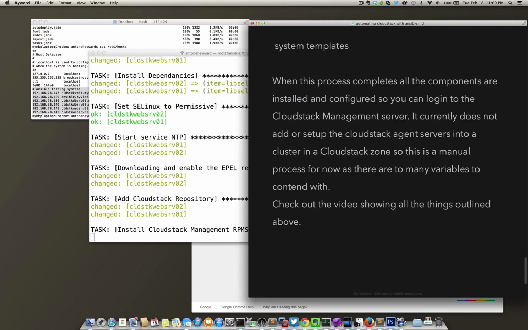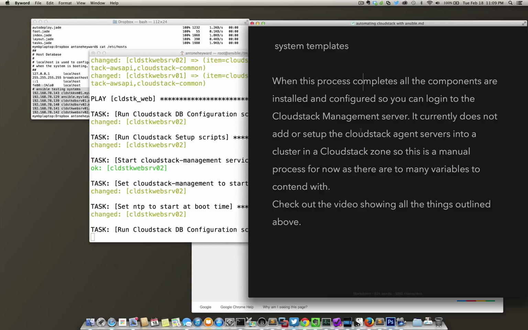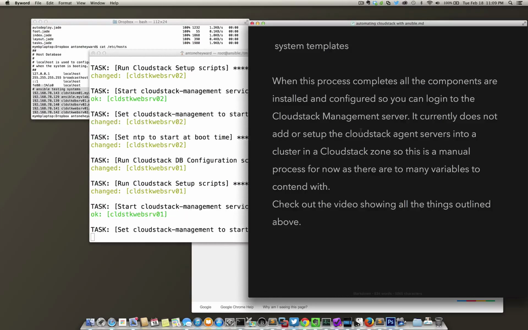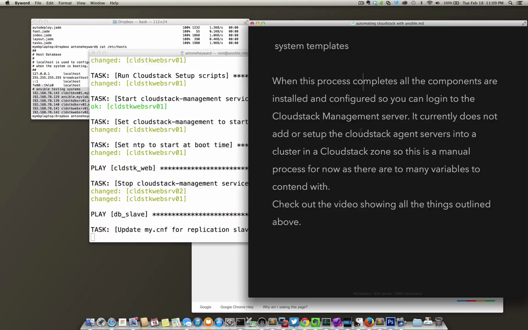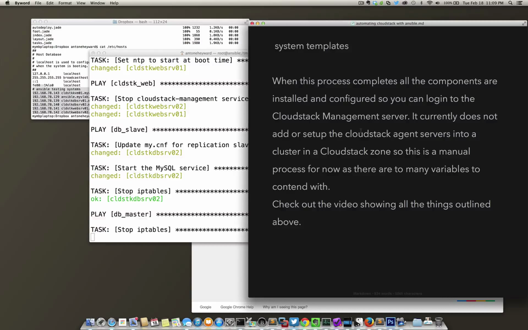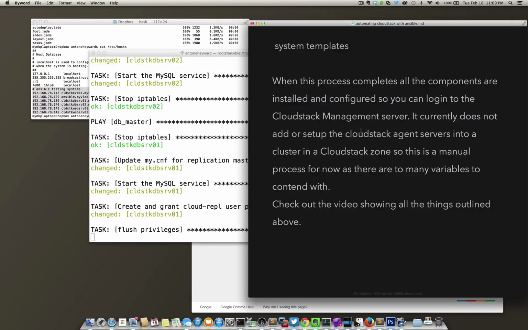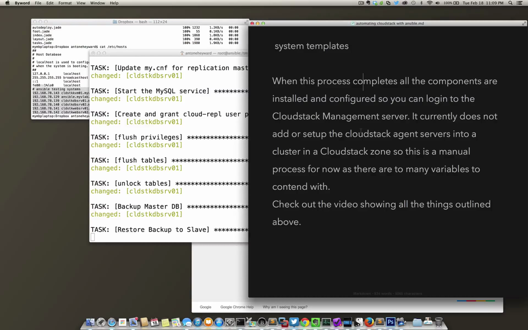So one thing to point out, which I put in here, is that this will not configure the KVM host or the Cloudstack agents into Cloudstack. So when we're done here, what's going to happen is the database servers will be set up and configured. The web servers, which have the Cloudstack management software running on them, will be set up, and the one KVM host will be set up.